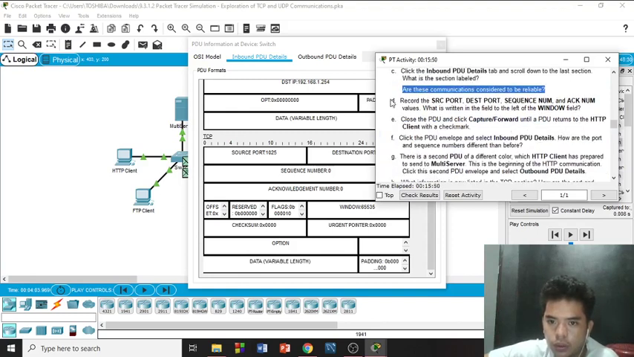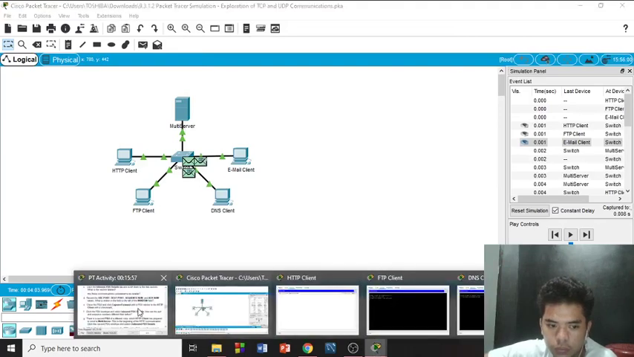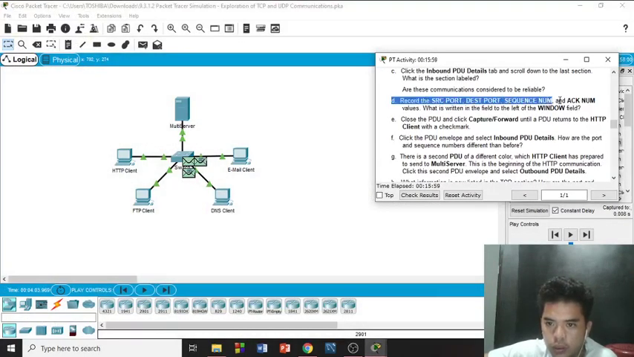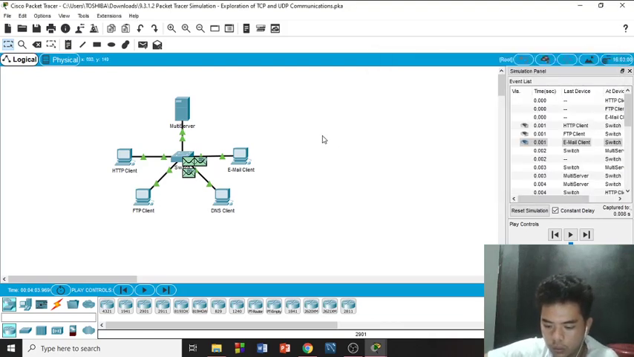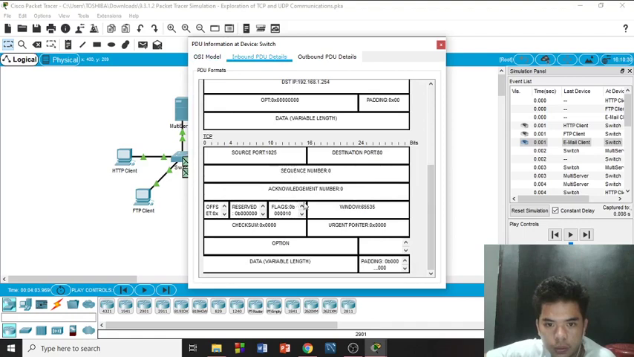So now we're at letter D. Record the source port, destination port, sequence number and acknowledgement number values. So we're going to do this. Sequence number 0, acknowledgement 0. The SYN is synchronize.